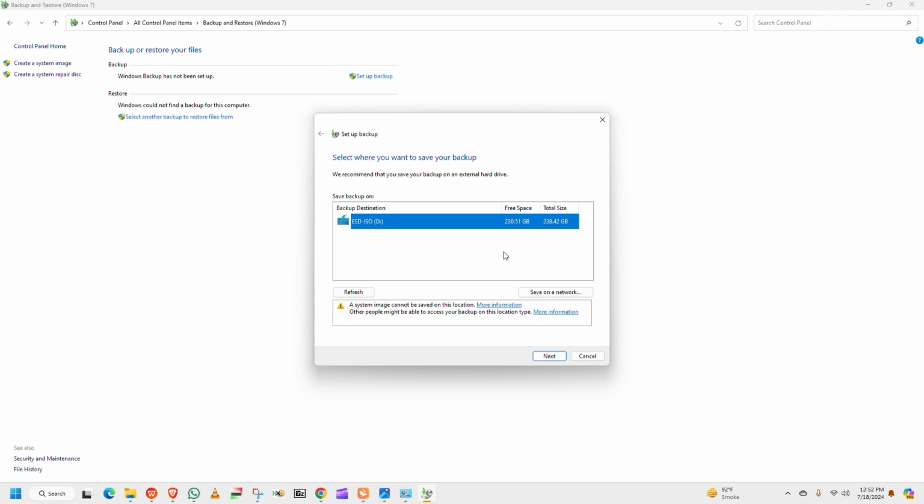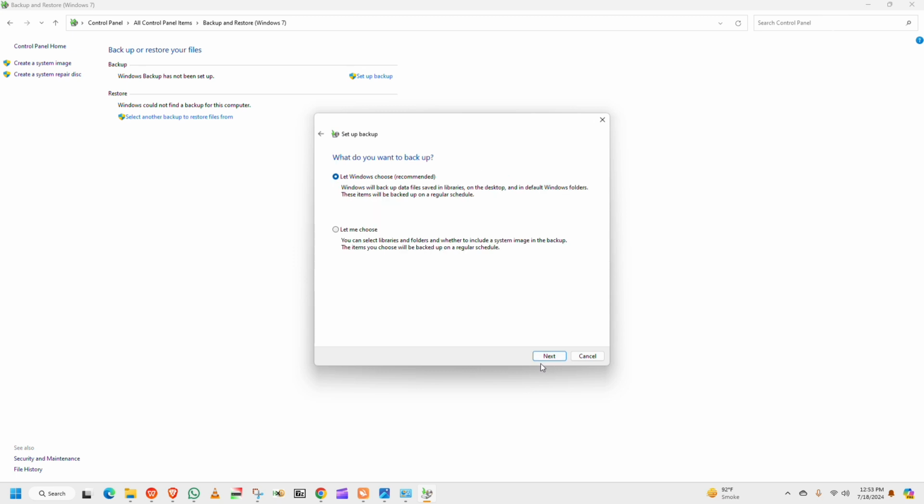Or there is another way: you can make a backup on a drive which is on your network. But I don't think this is going to be easy, and I don't think that you will be needing that. If you do need that, just comment in the comment section and I will make a video on that too. Okay, so select your disk and press Next.